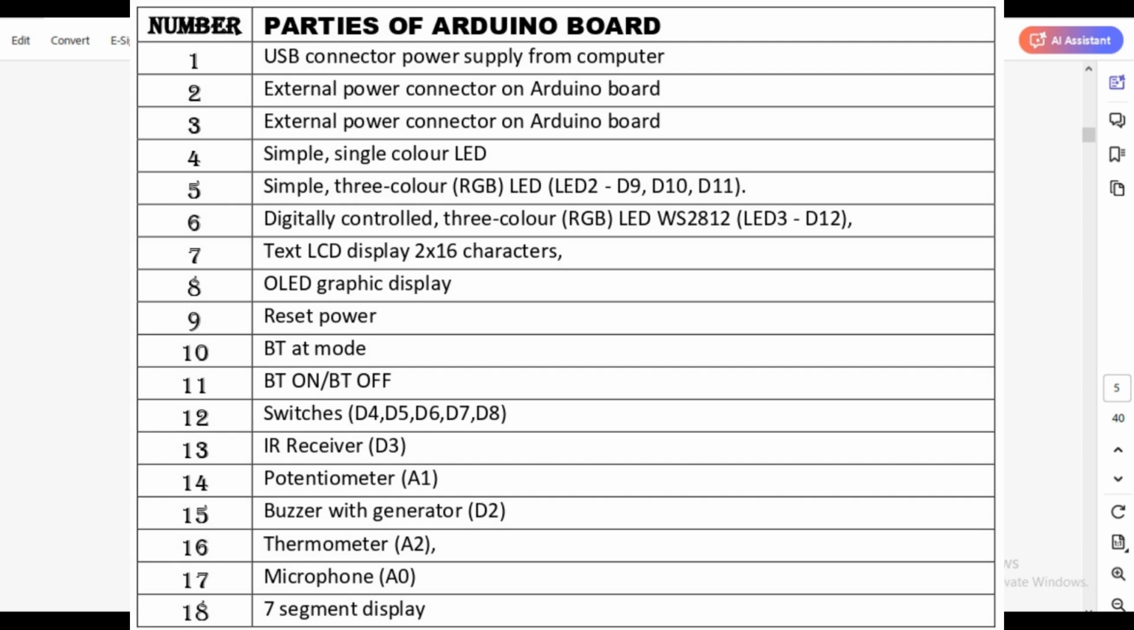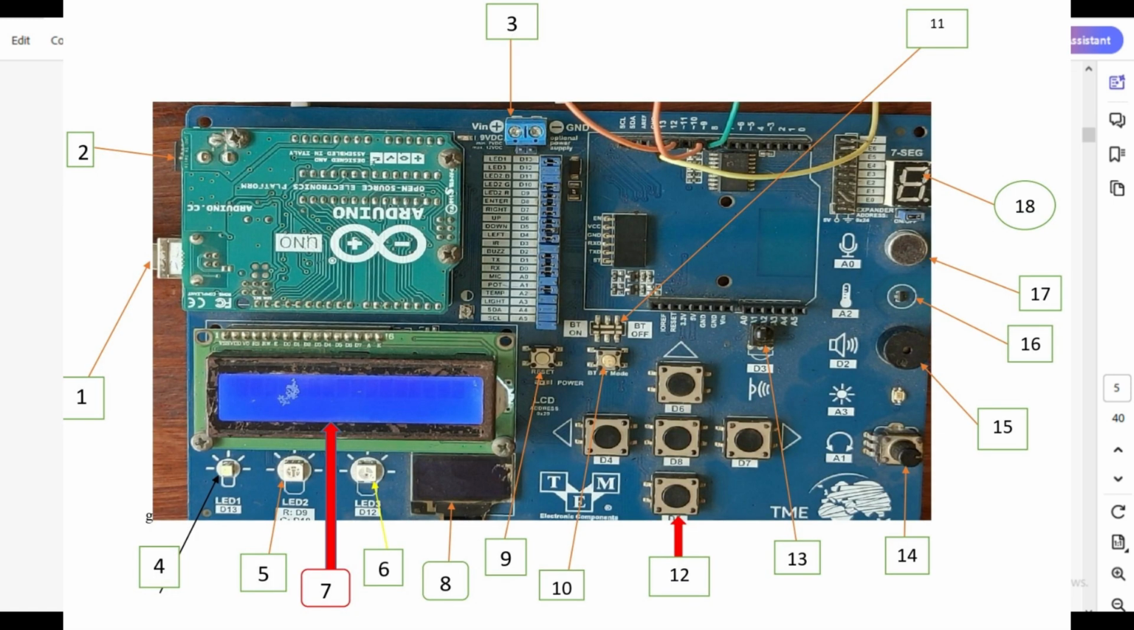Apart from that, we have the analog sensors, which you can find on the Arduino board. From those analog ones, we have the potentiometer, which is on A1. You have the light sensor, which is on A3, the thermometer, which is on A2, and the microphone, which is on A0. Apart from that, on the Arduino board we also have an IR receiver, which is an infrared receiver, on D3. It means it is a digital one.